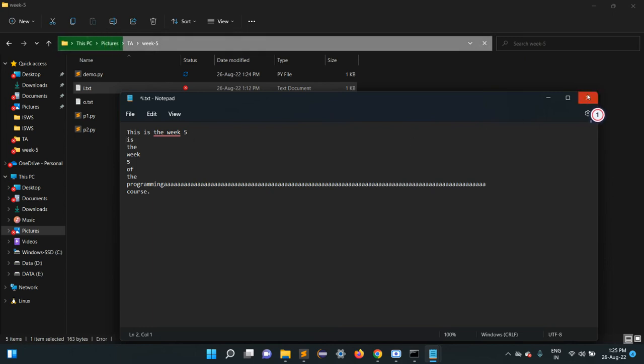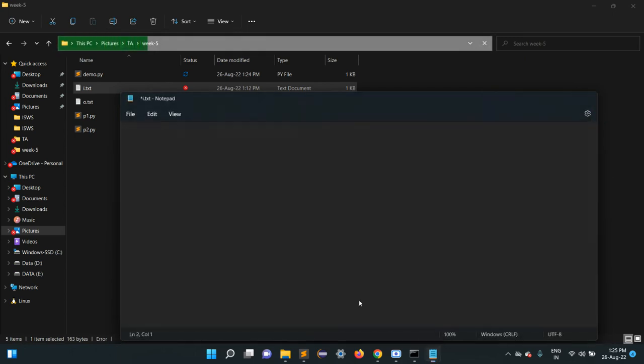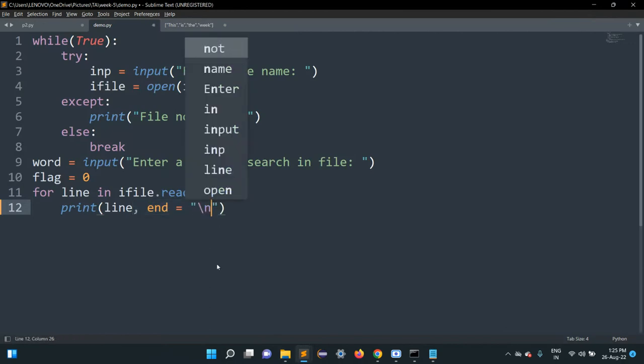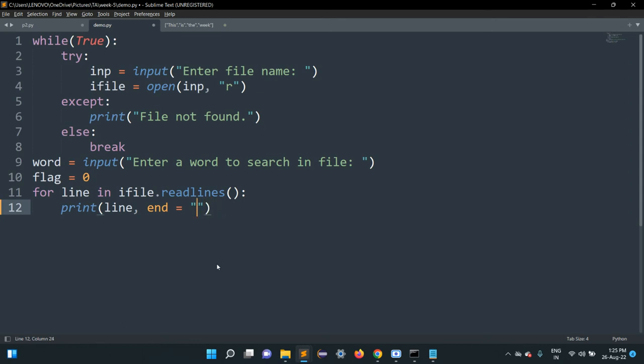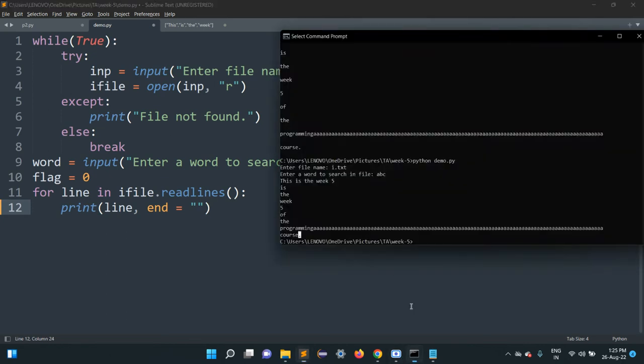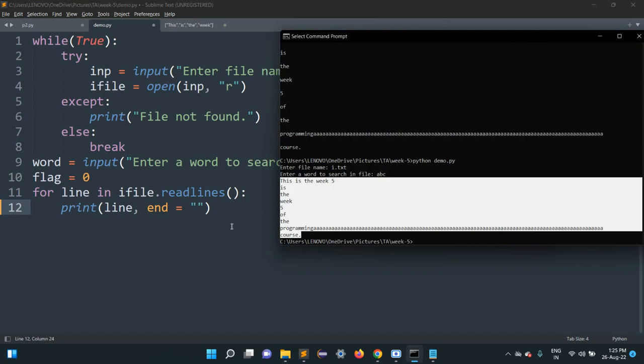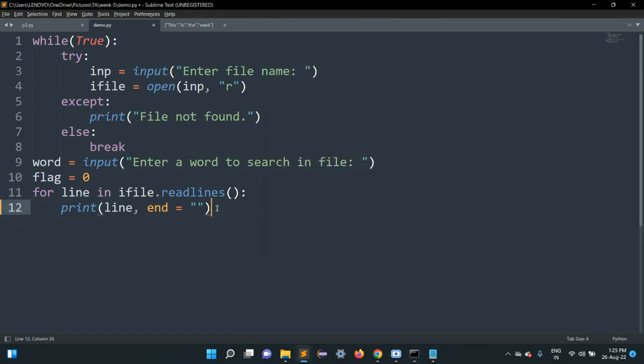But to get rid of this, what we can do is write end equal to this. By default, end is equal to new line, but we are doing end equal to nothing. So then print will not go to the new line. And in that case, we are getting this statement as it is there in the file. Is this clear? Yes, sir. Thank you. Okay.